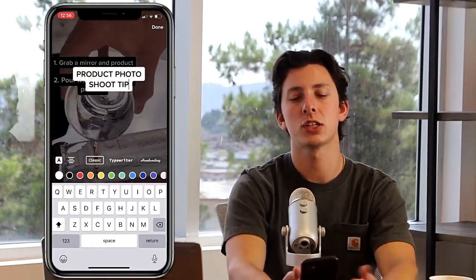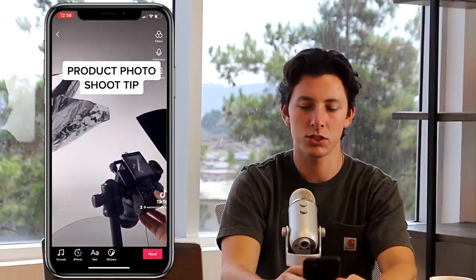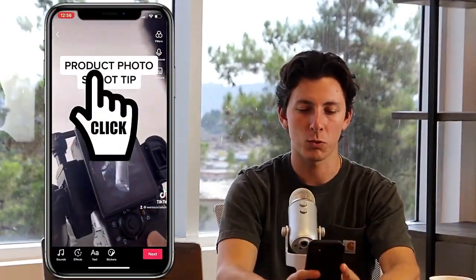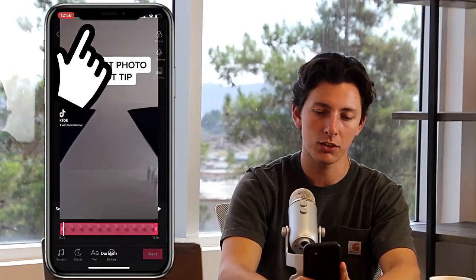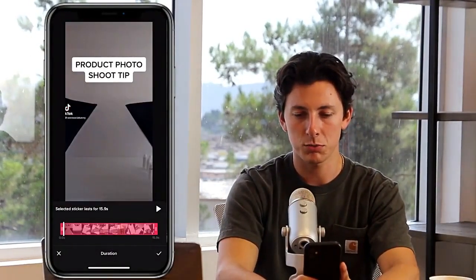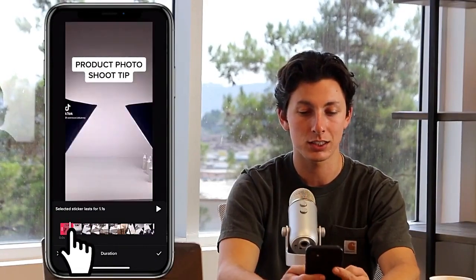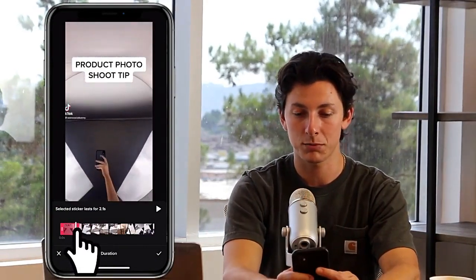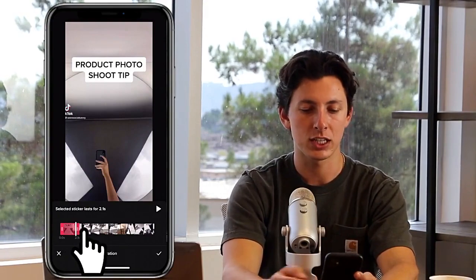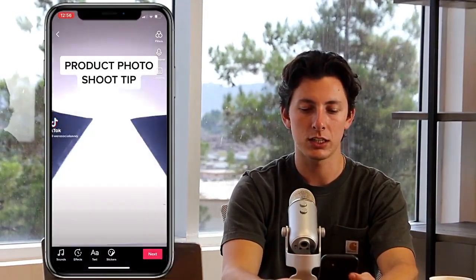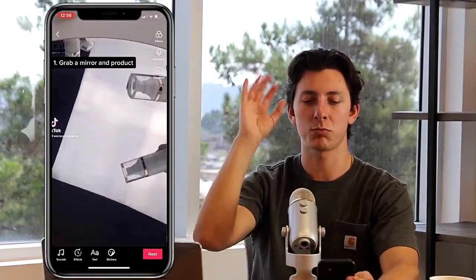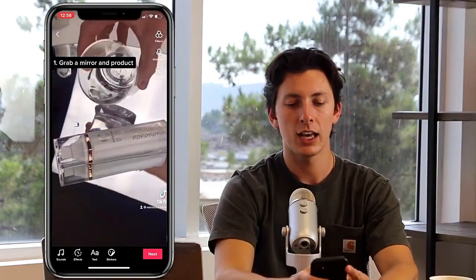Why we want to set duration is so that the text is not through the entire video. We don't want to show someone the photography tip for the whole video, so we're going to trim it. You grab it from one end and squeeze it all the way to the other end. For the product photography tip, we want it to just last over these first 2 clips, just so we can tell our audience this is the product photography tip, this is what you're going to be getting. Press that check mark, and as you can see, it pops up in the beginning of the video. It just says product photography tip, and then it goes away.